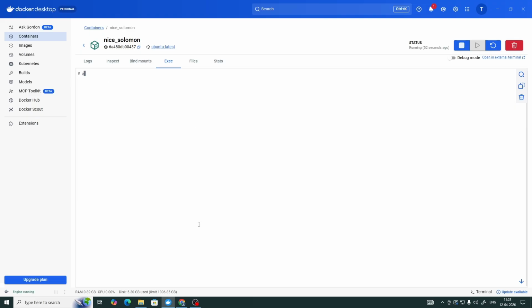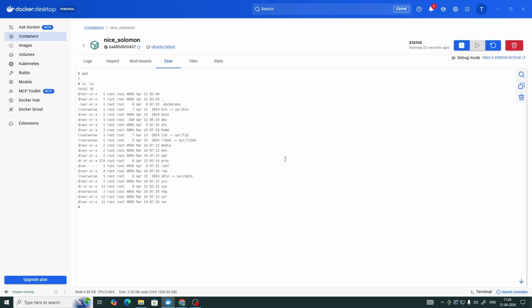Let me clear the screen. Let me see where I currently am. I am in the root folder. Let me check what files and folders are available here. These are the different folders available. Let's go inside this var folder. So let's do cd var. Now it is inside the var folder.